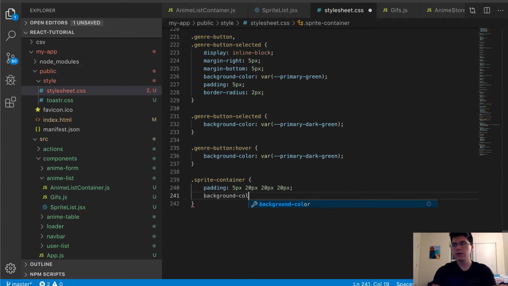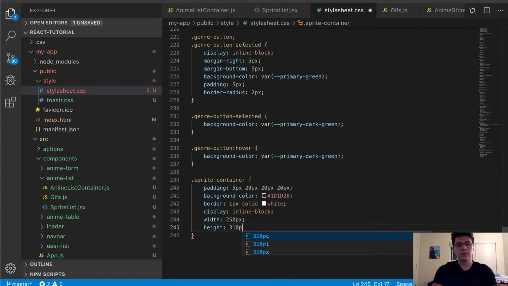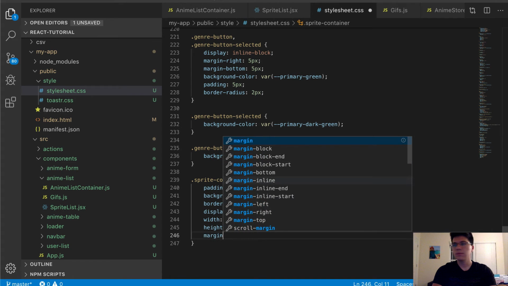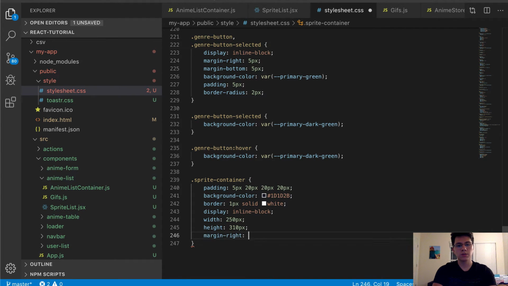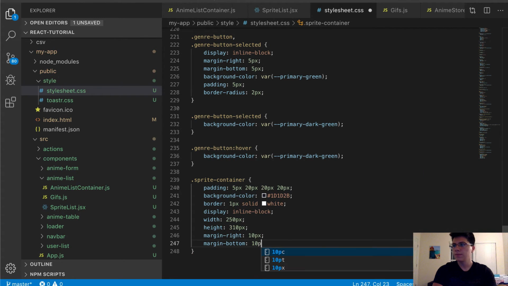Let's do background color 1D1D2B. I think this is black. Okay, yeah, so it's that blackish color. Perfect. Then 1px solid white. That's going to be the border. So this is literally the wrapping card around each of the anime items, right? So that's what we're defining here together. And then we'll do height 310. We'll do margin, so space them out so they're not clumped right next to each other. That'll be really good. Margin bottom 20px.